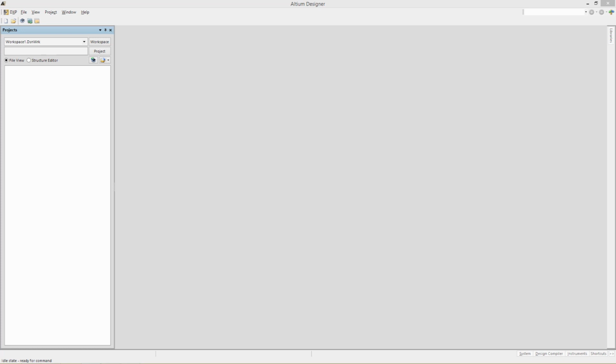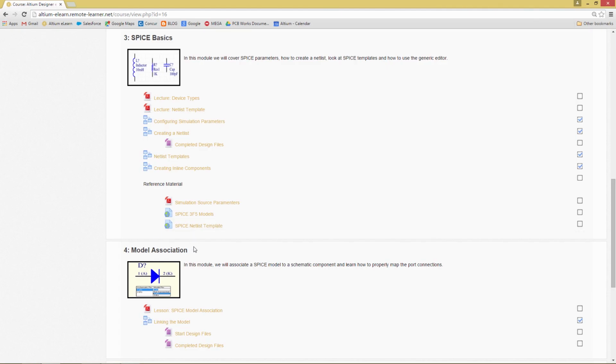For all three types, when adding the model, the automatic mapping will try to match the pin designators. It's important to verify the port mapping for proper operation of the device model. Let's begin by downloading a set of design files. You'll find these on the eLearn site in the model association section directly below the linking the model lesson that you're reviewing currently.